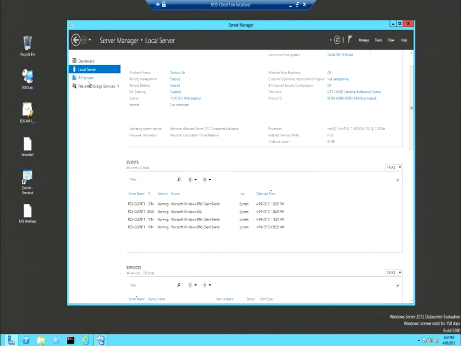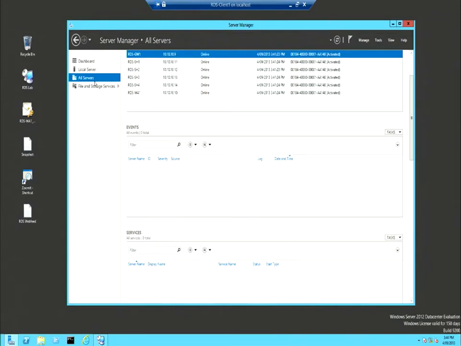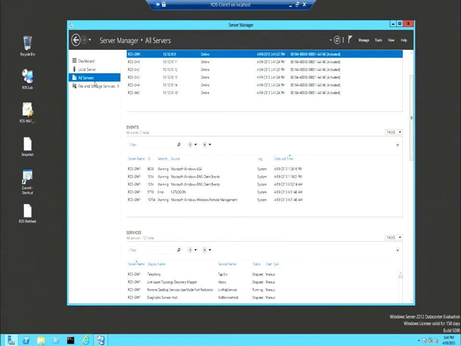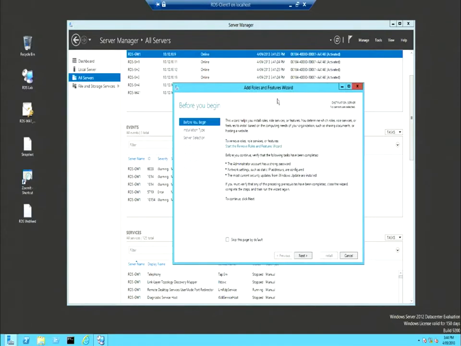However, what I've done ahead of time is I've added all the servers that I want to pick up for the deployment as part of the Server Manager. So you can see all the servers are listed up here. Now, to actually kickstart our demo, we will go ahead and use the Add Roles and Features Wizard, which brings us to the starting point.